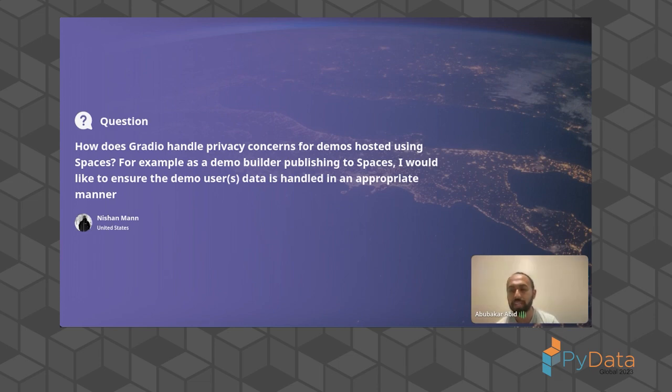We'll make that easier. Nishan had a question about how Gradio handles privacy concerns for demos hosted on Spaces, for example, a demo builder publishing to Spaces. I would like to ensure the demo users' data is handled in an appropriate manner. Okay, yeah, it's a great question.